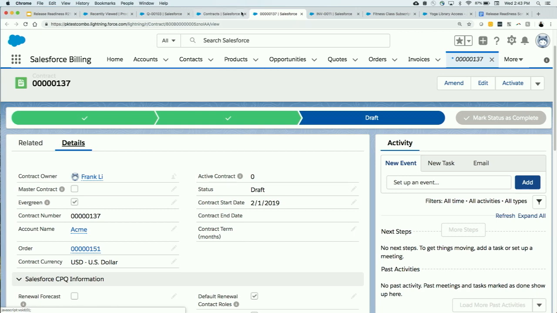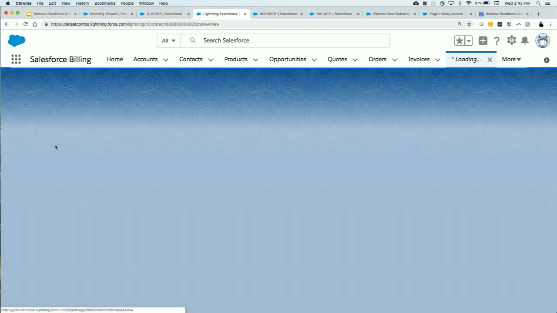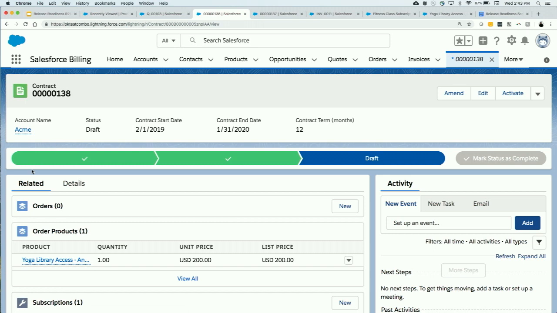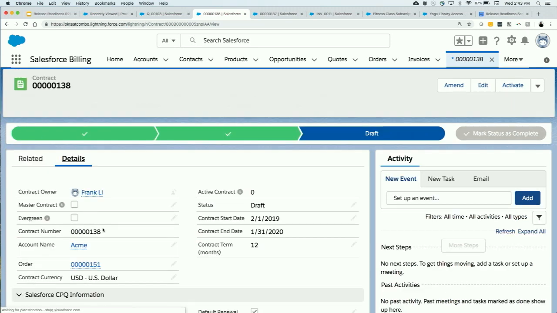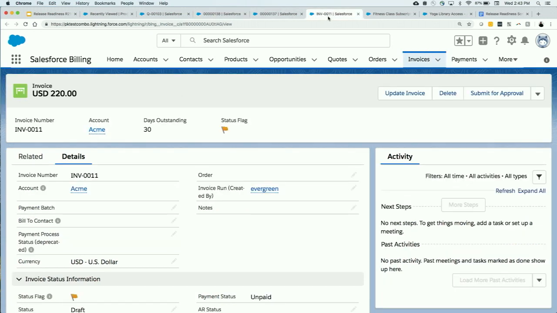On the other hand, you'll see the Yoga Library product, which is sold as Renewable, has the similar details as you normally see on the contracts, meaning that there's a start date, an end date, a term, and it means that it can be renewed. Now let's look at how invoicing will work going forward.